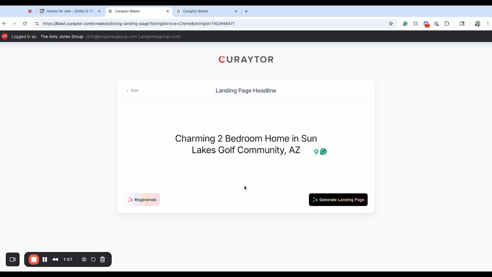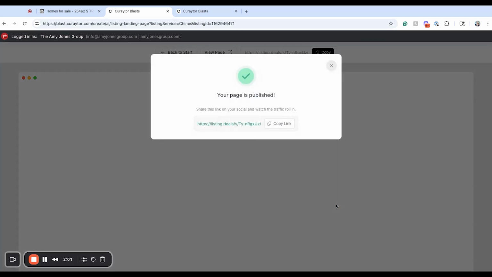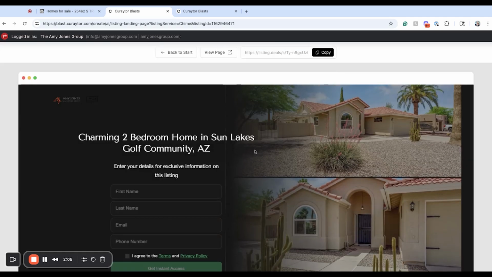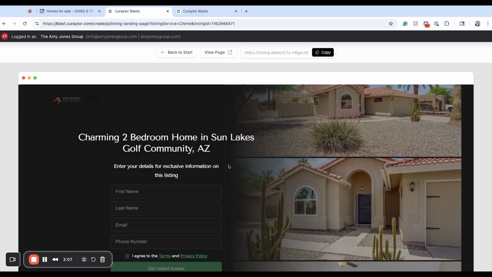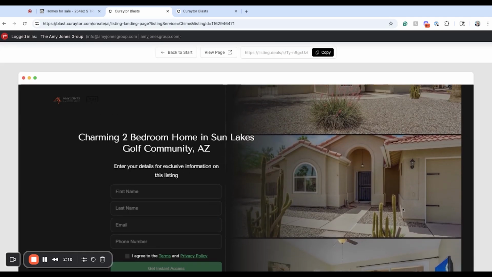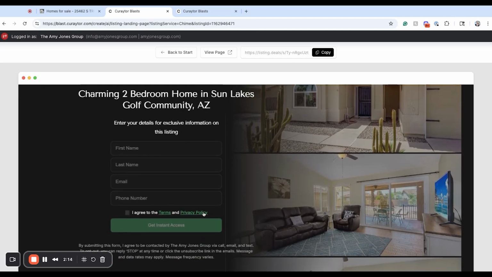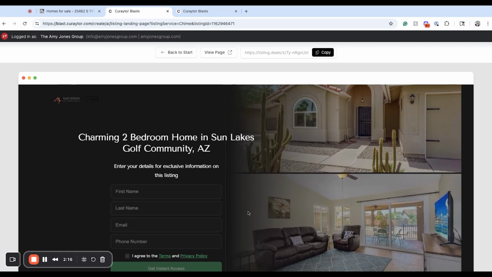Or if this is good right from the jump, you can click generate landing page at the bottom right, and the page will go ahead and build itself. From here, you'll see on the page, there is a scrolling kind of feed of photos and then the information to capture the leads information as well.